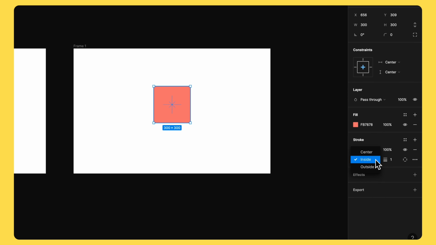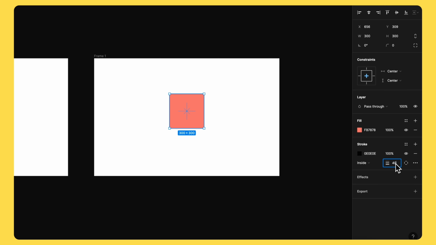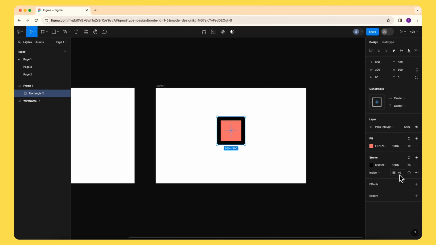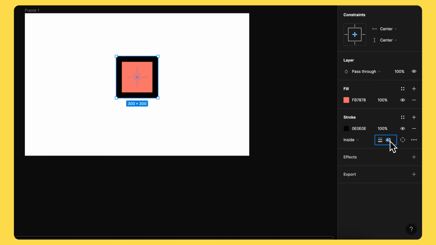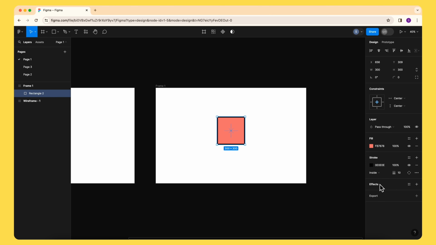By default, the stroke is set as inside. You can change to center or outside by clicking on the drop-down icon. Next, stroke size. You can set stroke size by giving any number. 1 means the stroke size is 1 pixel all around the shape. If you give 10 pixel, stroke size is changed to 10 pixel.